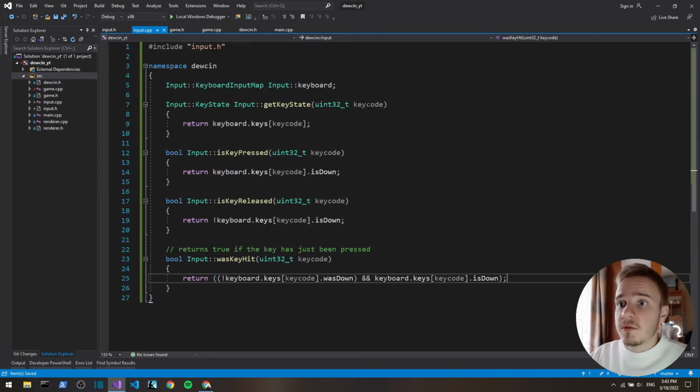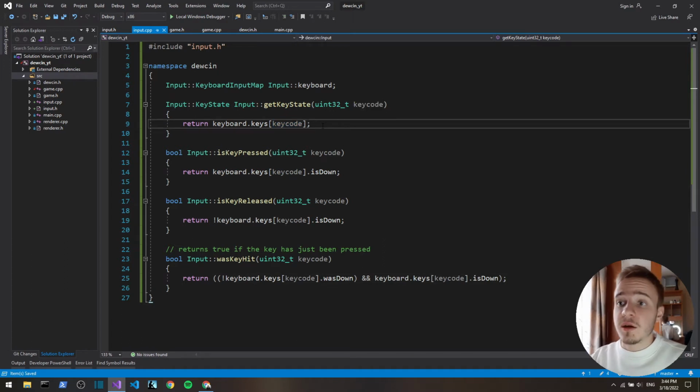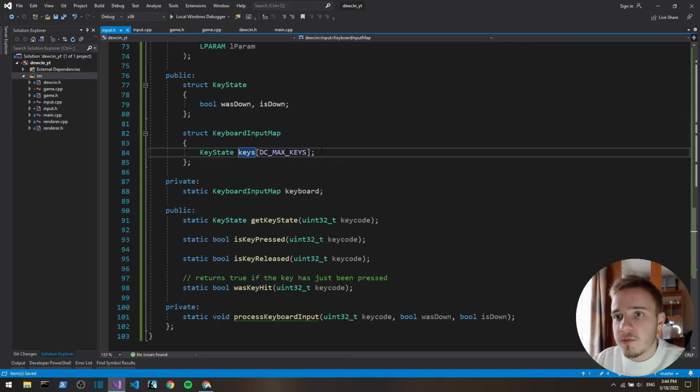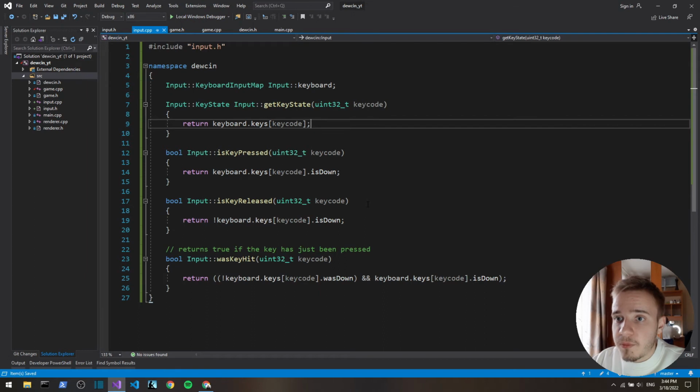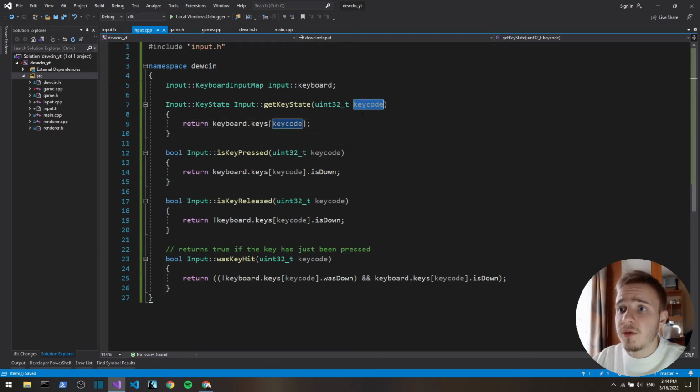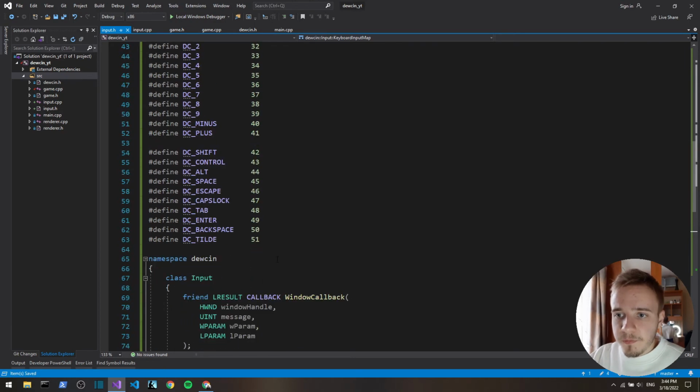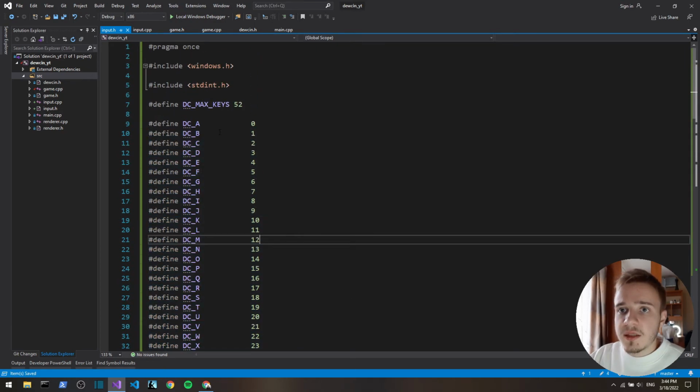in none of these functions do we check if the key code is in the range from 0 to 51, but I don't think we really need to. The only problem is if the key code is out of that range, then we're gonna be trying to access an element in an array, but with an invalid index, and it can be a problem. But as long as the user uses only those key codes that we've defined, it's not gonna be an issue.